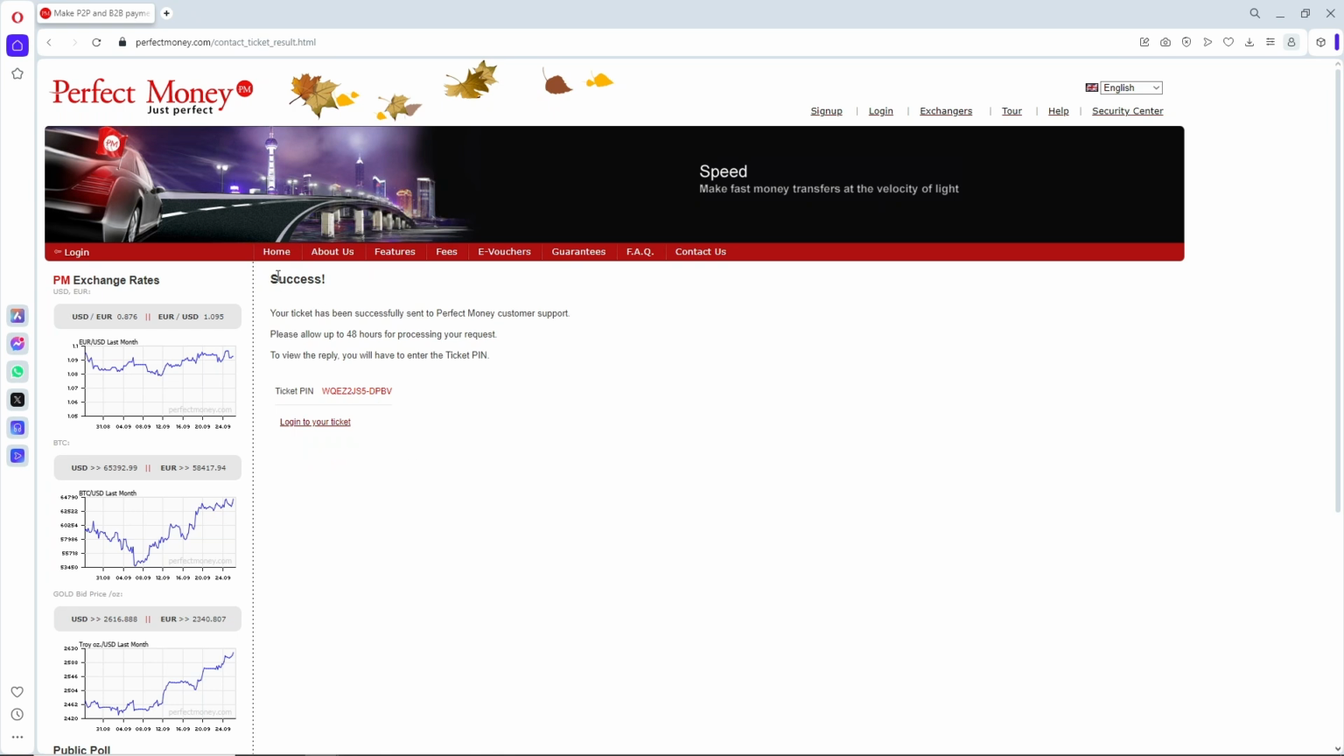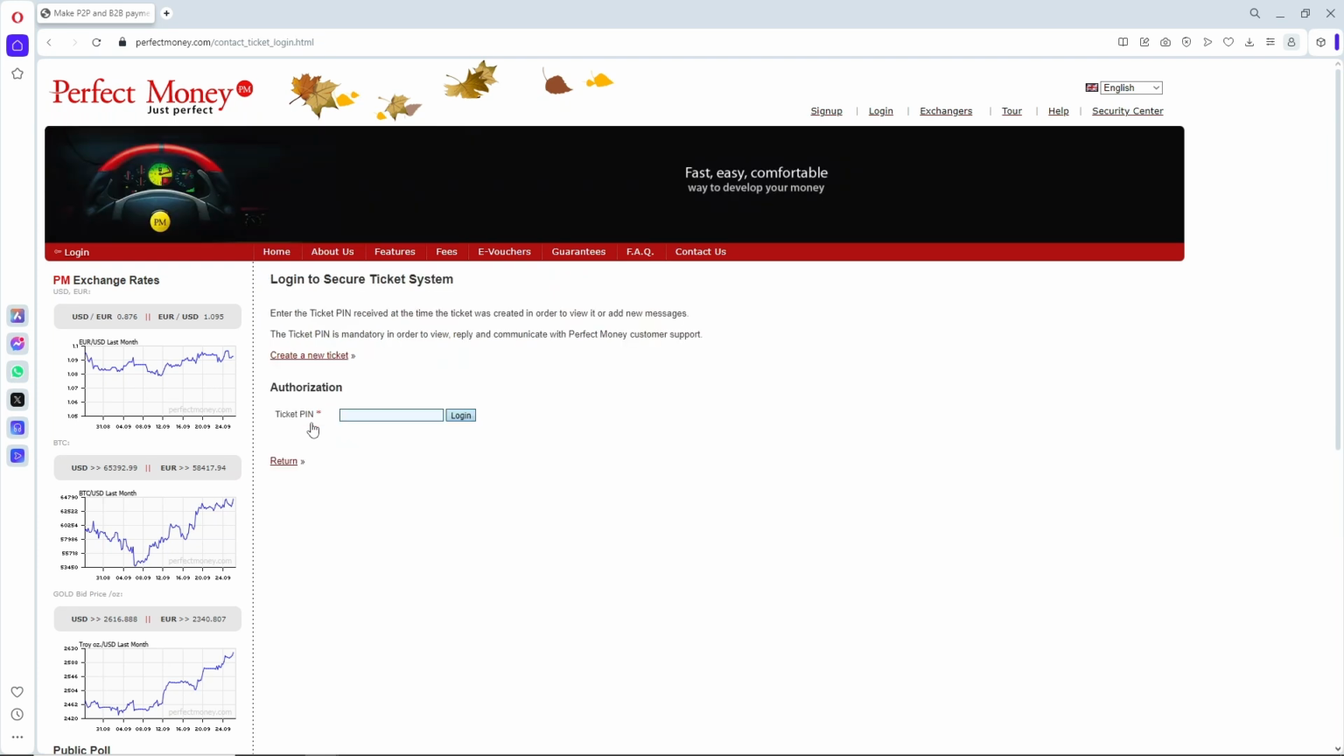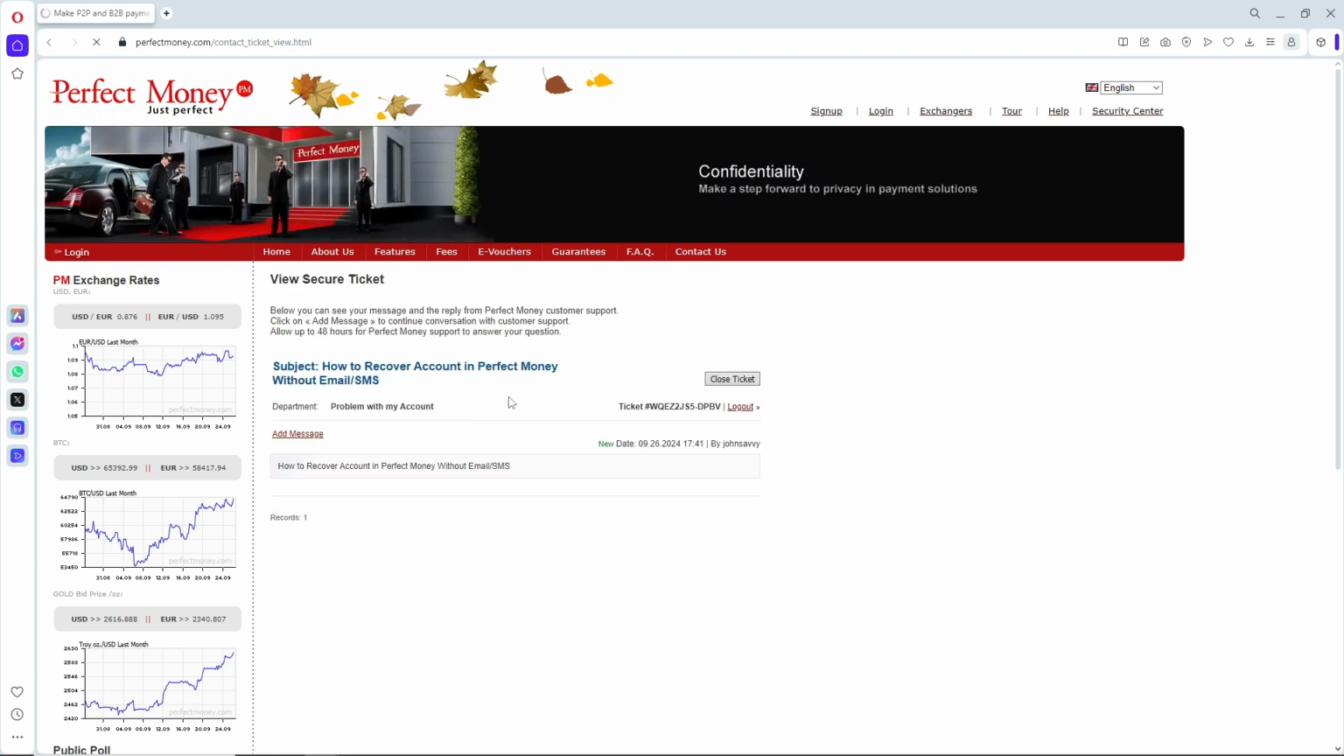And after that guys, you should be able to send a ticket to the support of Perfect Money, and from there guys, a customer support will help you out on what to do in your situation. And as you can see, to view the reply, you will have to enter the ticket pin. So just simply go ahead and click on Log into your ticket over here, provide the pin and click on Log in. And as you can see, you should be able to see here if the support answered your question, and as you can see, it will take up to 48 hours.